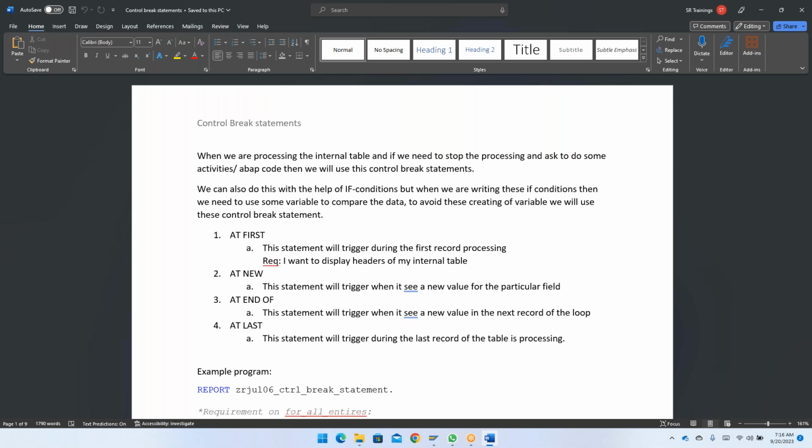If you want to do that, you can do it by declaring your variables and so on. This is the old style. The new style I'll let you know once we start with S4 HANA, which is nothing but a FOR loop using the GROUP BY clause. With the help of that GROUP BY clause, we can achieve control break statements. I'll tell you that at a later point of time, so hold on for that.